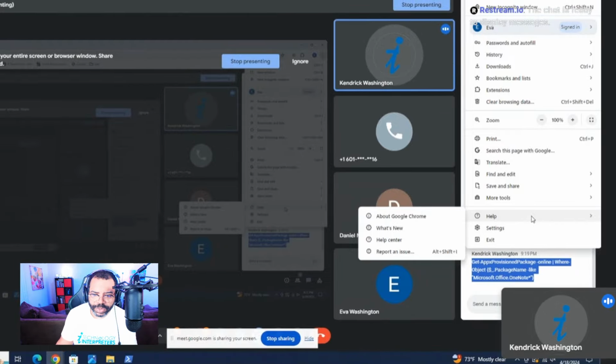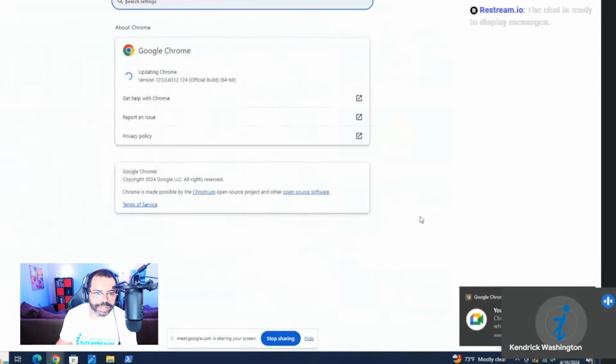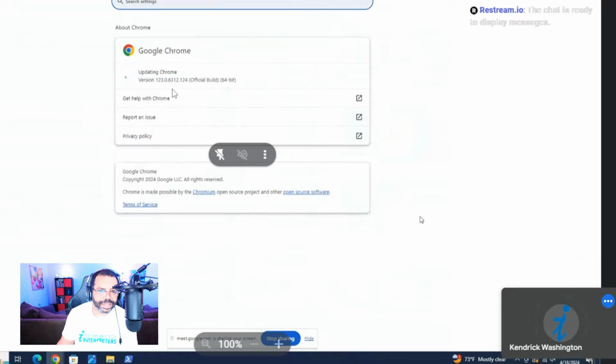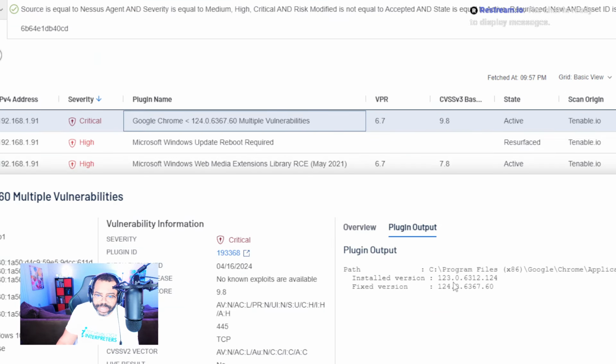Okay, all right. So what you want to do is click on About Google Chrome, and this is how. So the thing is, when you have an update, this is how we can check to see if the update is pending. So it looks okay. See how it's checking for update right now? So 50% done. It says updating Chrome. All right, cool. So the version is 123.0.6312.124. So that's the version that's currently on your machine.